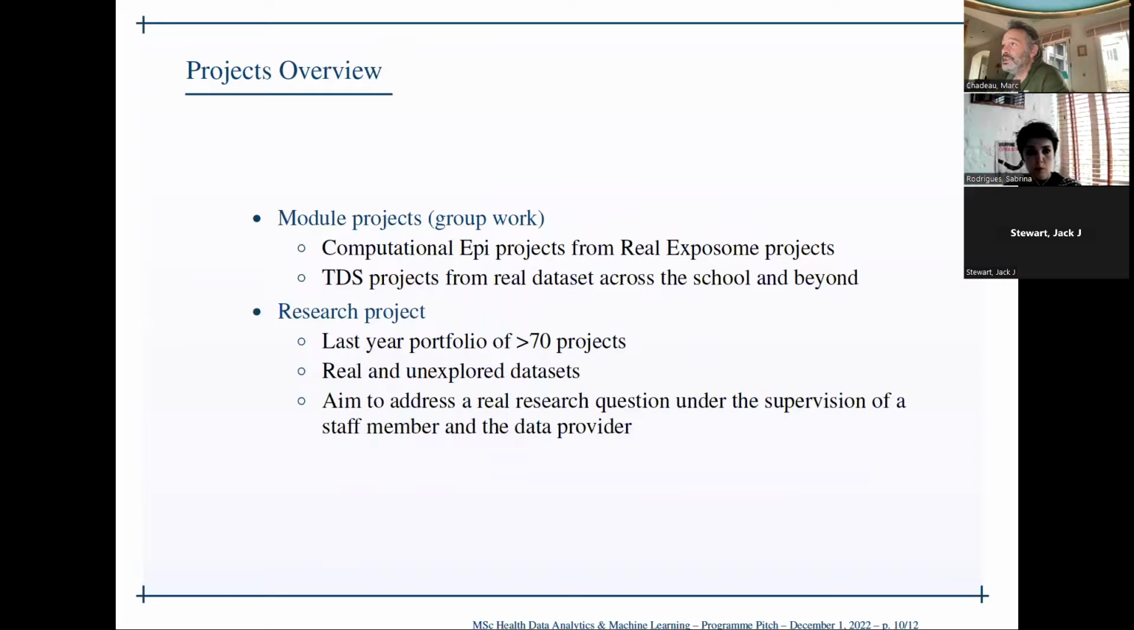Yeah, so basically the module projects come from real data. We have ongoing research projects, so we use that data to ask you questions and have you analyze it. We take the example of the Exposome project that we're involved in, but that was also the case with the UK Biobank. So you've got quite a few real data sets to play with.